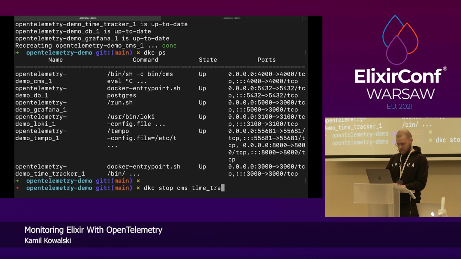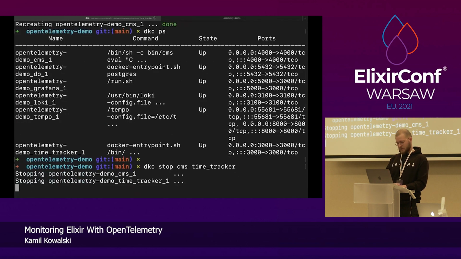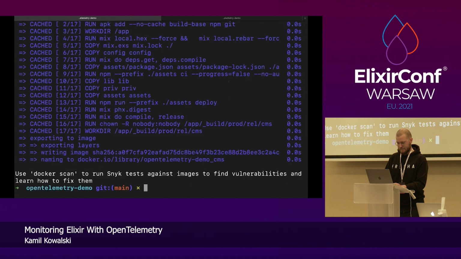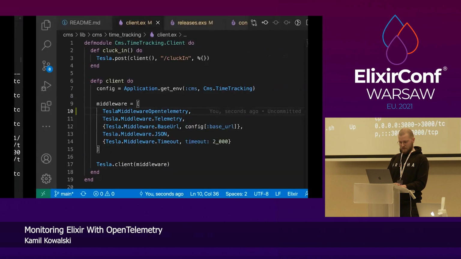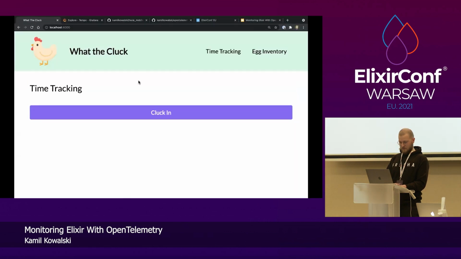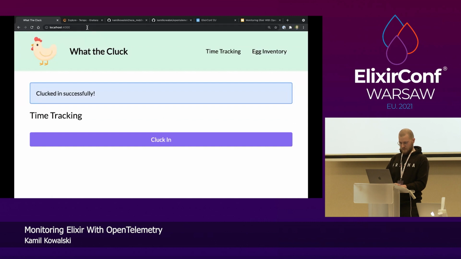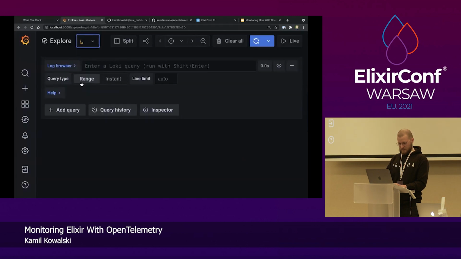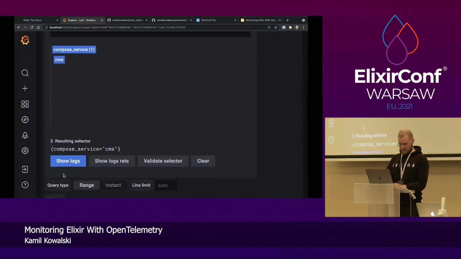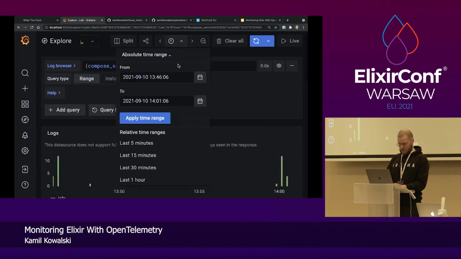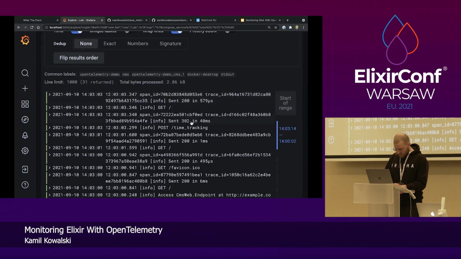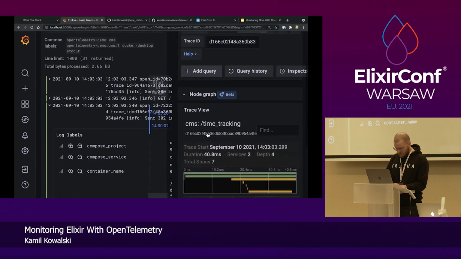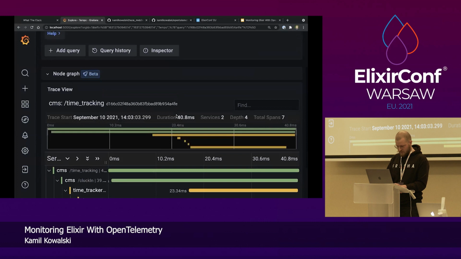So we'll stop both apps. We need to rebuild the CMS app. We'll start both apps. Should be running. Let's clock in. Let's go to Loki, CMS, and last 5 minutes. So hopefully, if I click on this and I didn't screw up anything, I should see a distributed trace.